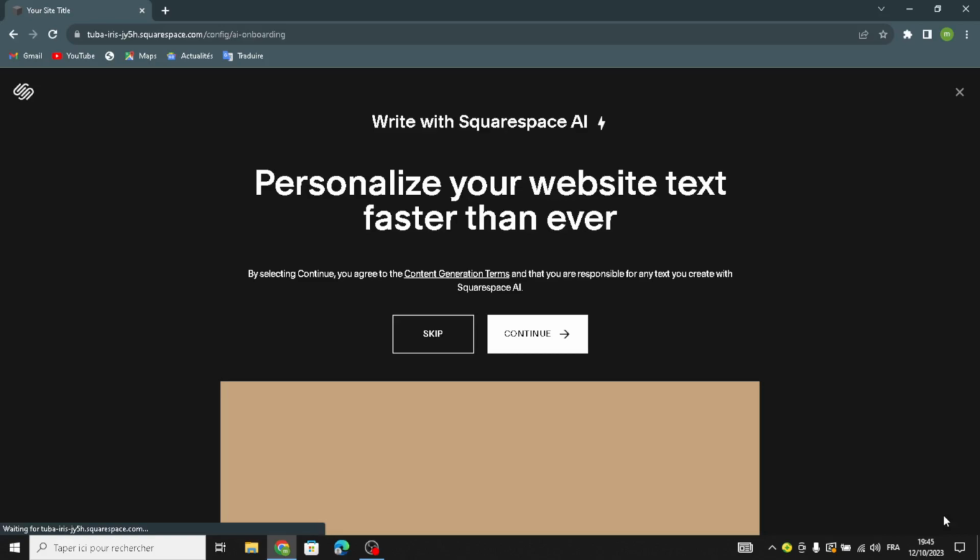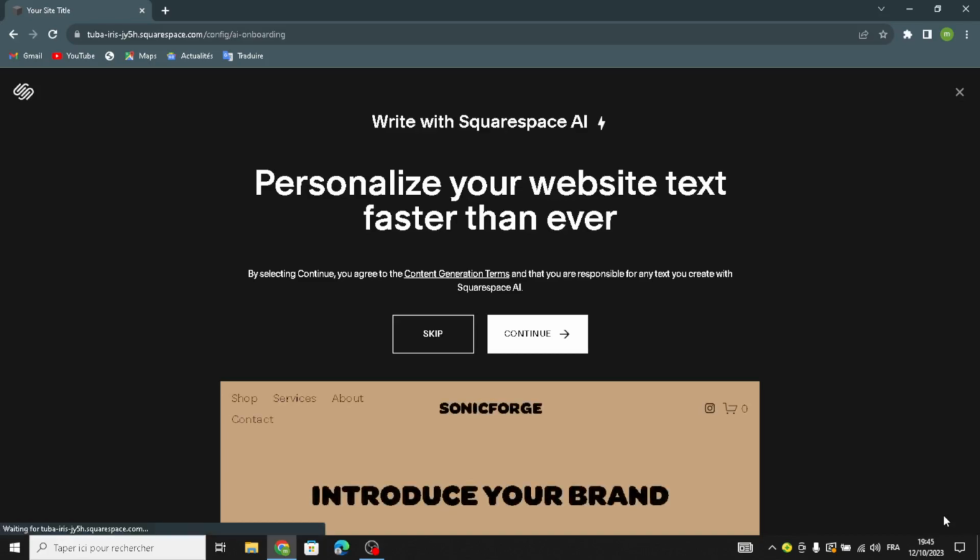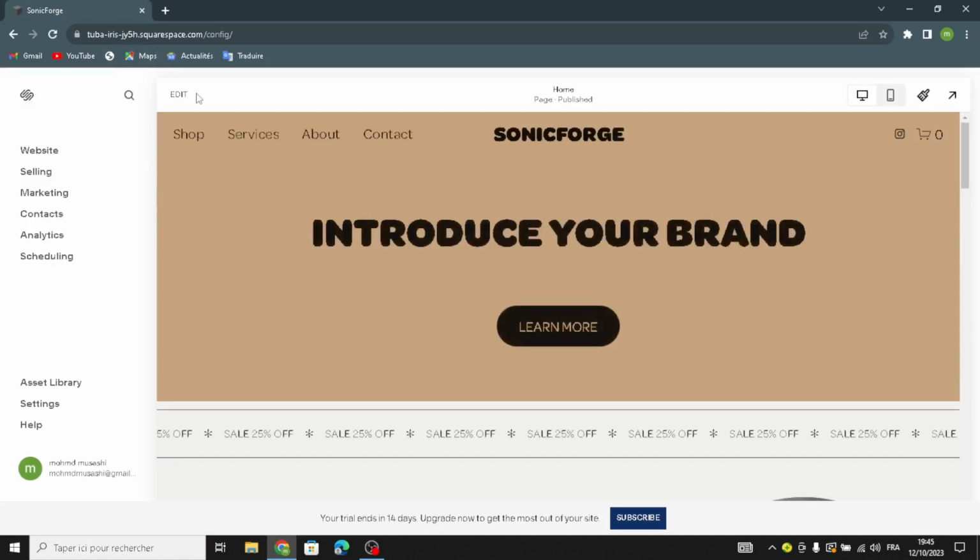Here you can choose if you want to continue and describe your website, add details about your website and your products, and choose the right style. Or you can just skip this. I'm gonna skip this. Okay, now wait a few seconds. So this is your home page right now. You can edit it from here.